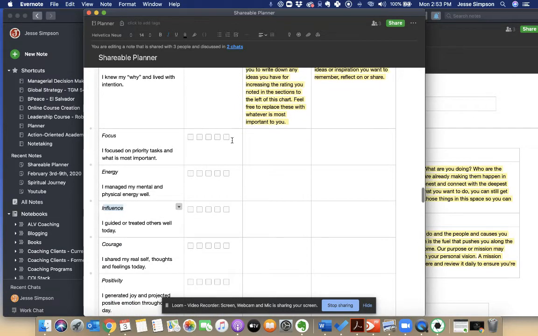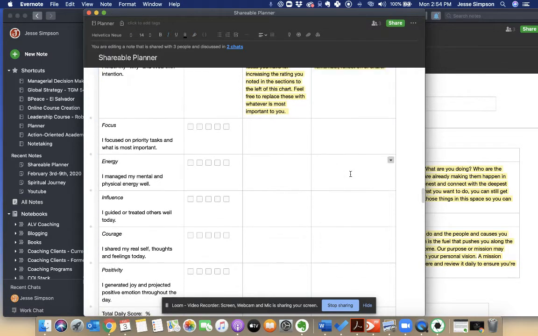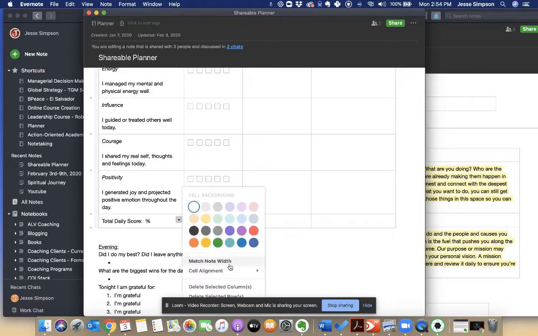Rate yourself on a scale of 1 to 5, and then write down here on the side lessons for leveling up or ideas for increasing the rating that you had that day, whatever you want to call it. Okay, I call it lesson for leveling up. Make it your own. Add any notes or reminders for yourself here to improve this area of your life. Okay, and then I offer this insights, ideas, and inspiration for any other reminders, ideas, any great things that happened, or whatever else you'd want to remember. Okay, I'll take this out since it's already up at the top.